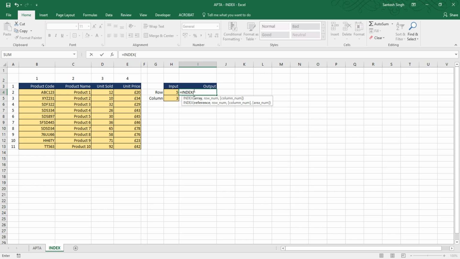Now we need to specify the array, or the entire data range. So INDEX, and then we say this is our entire data range from B3 to E13. So we have specified the location of the entire data range. Next, after entering a comma, it is highlighting the row number. So we need to specify, in this array that we have specified, in which row it has to look up the value.